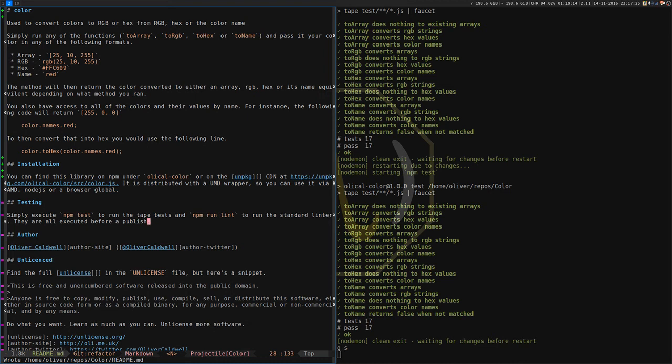So they're all executed before publish. So I'm not going to bother building it anymore because I don't really need the minified version. There's no point. It's so small anyway. You don't save that much data. If people want to minify their source code, they can do it through Webpack or whatever anyway.